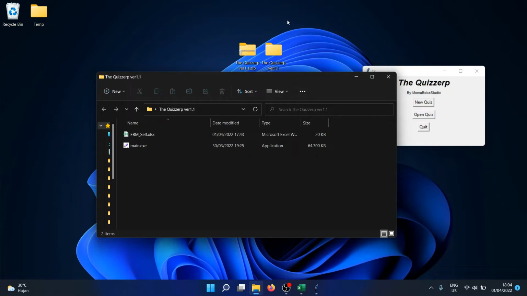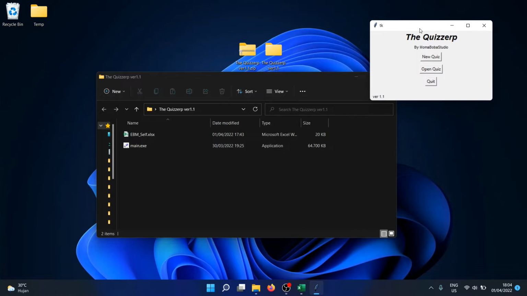you just need to unzip it, and inside the folder it contains two files, ebm underscore self and main.exe. Main.exe is to run the program itself. There is no need for any installation. You just need to unzip the file. And in the ebm underscore self is the Excel sheet that contains the questions that you need to remember or that you are going to test yourself.